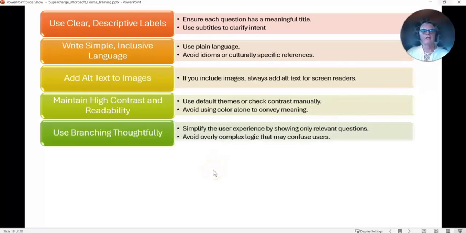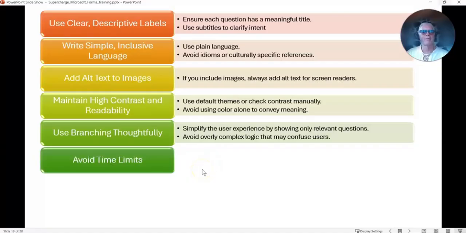Using branching thoughtfully, so you do have the ability to set branching in Microsoft Forms. If they answer yes to this question, we'll go to this section versus this section. That is a really useful tool to make a form very accessible, but just make sure it's really clear what's happening. People can get lost in the forms, especially if the logic is complex.